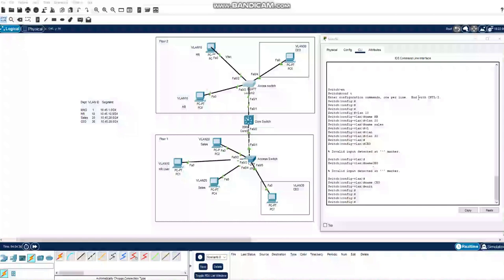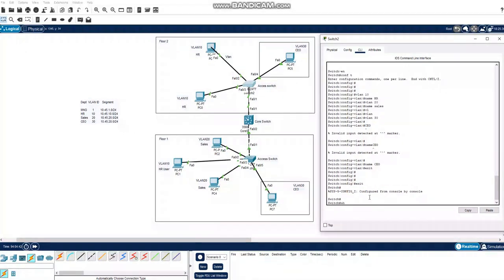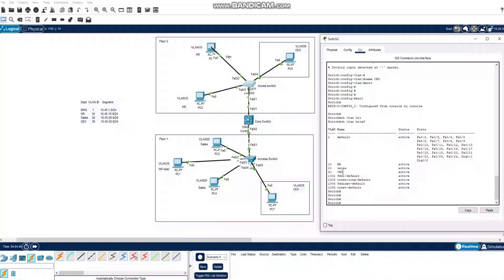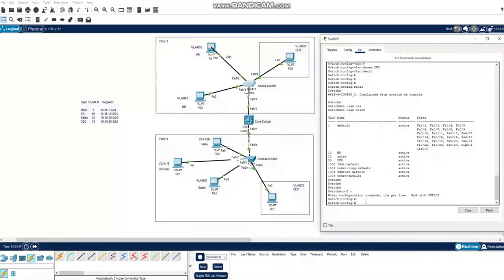Exit. Now the VLAN ID has been created, and let's see the status with show vlan brief. The VLAN ID has been created, but the ports are not assigned. I'm going to assign the ports. Configuration terminal.